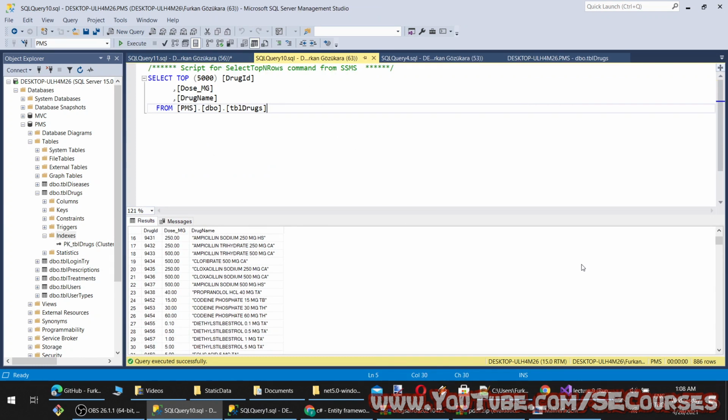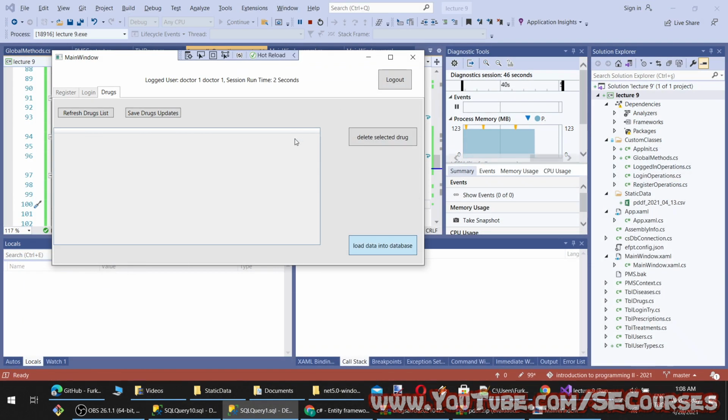Okay, you see now we are adding much slower, but each one is unique. As you see, we are even able to add lower milligrams like this. Okay, we are adding so many drugs, but you see our interface is completely frozen, and I am going to show you how we can fix it.